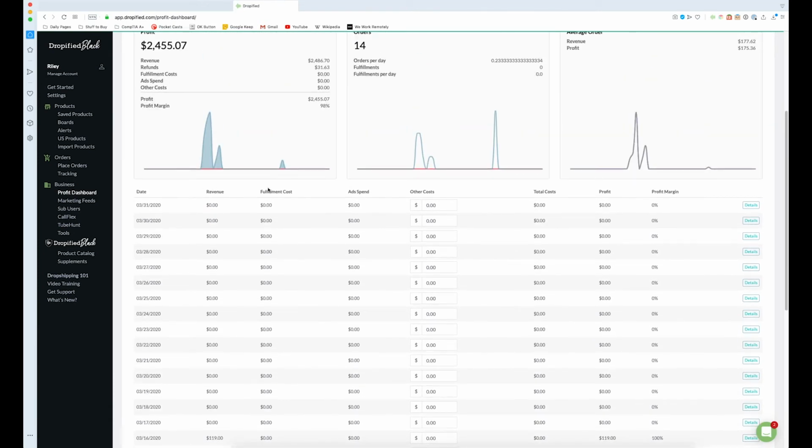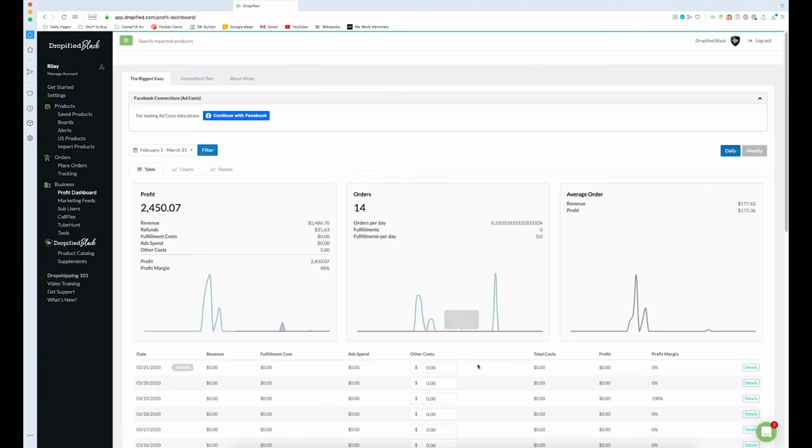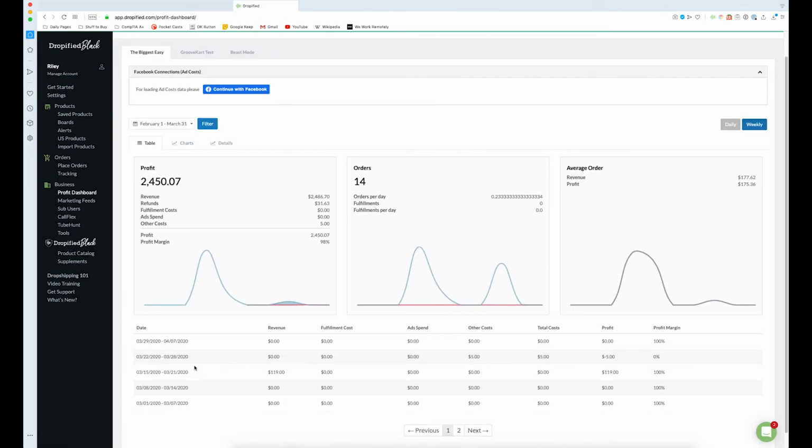So you've got your revenue, your fulfillment cost, your ad spend, and your other costs. So you can actually go in here and edit. So if I added $5, that's going to get added to the other costs, and it's going to get calculated. And as you can see, that quickly, the other costs has already been updated to $5. So everything we've looked at here is basically a daily breakdown of everything from February to March that we did before. But now if we wanted to break it down weekly, we could go into this tab right here that says weekly. And here you can see you've got each of these weeks broken down.